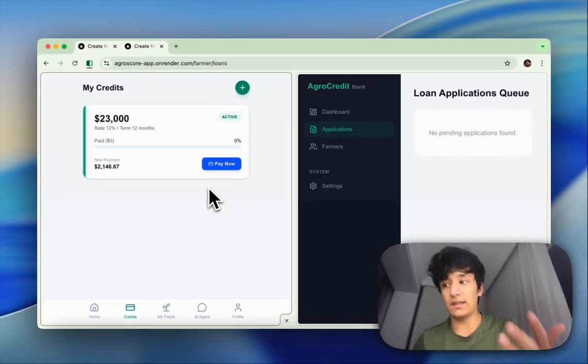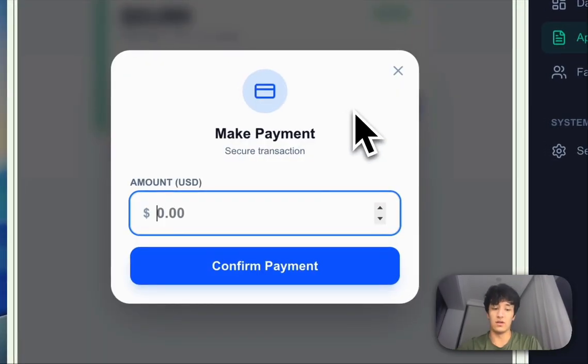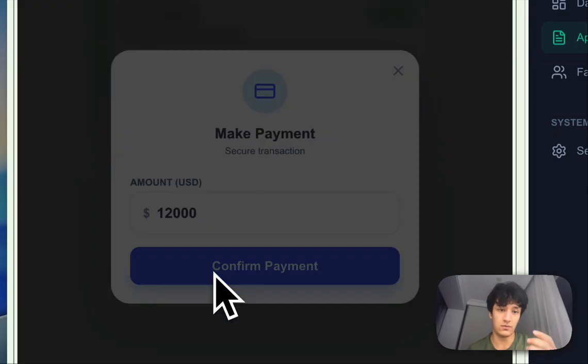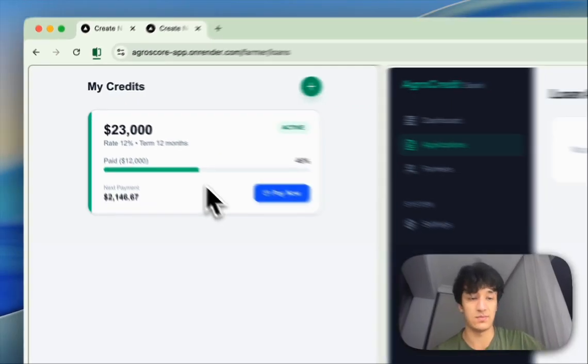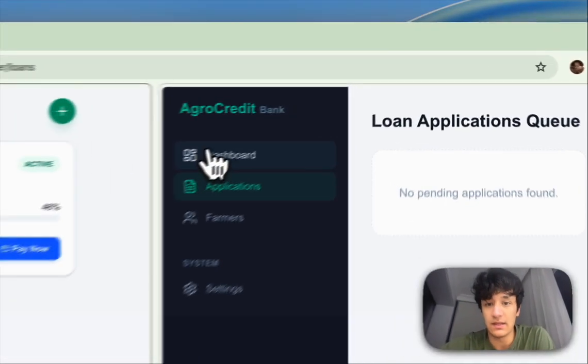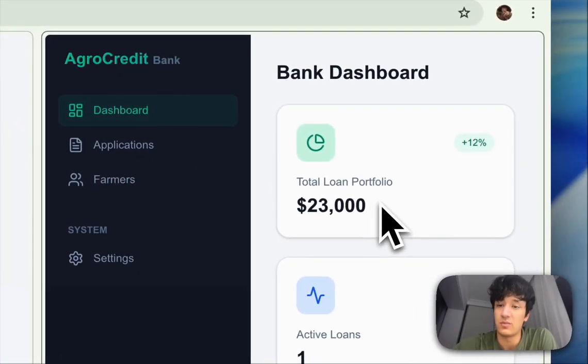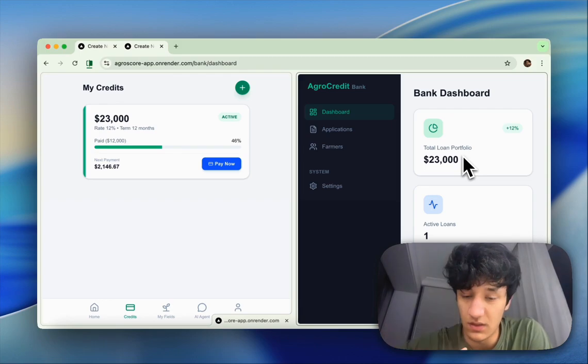So I can get multiple loans and I can manage them and pay them. Let's pay this one. If I wanted to pay $12,000 of this loan right here, it says payment successful, and as you can see, we've had 46% of our loan paid. That's great. Not only that, I can go to my bank dashboard and see that the total loan portfolio has increased to 23,000 because I've just bought one.